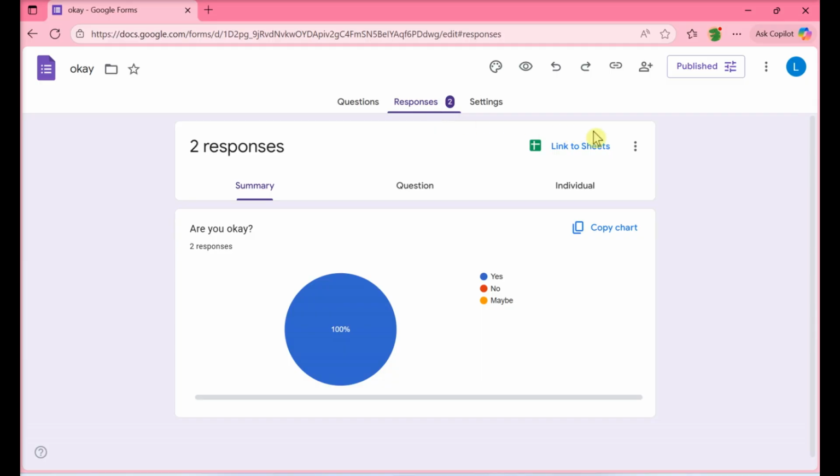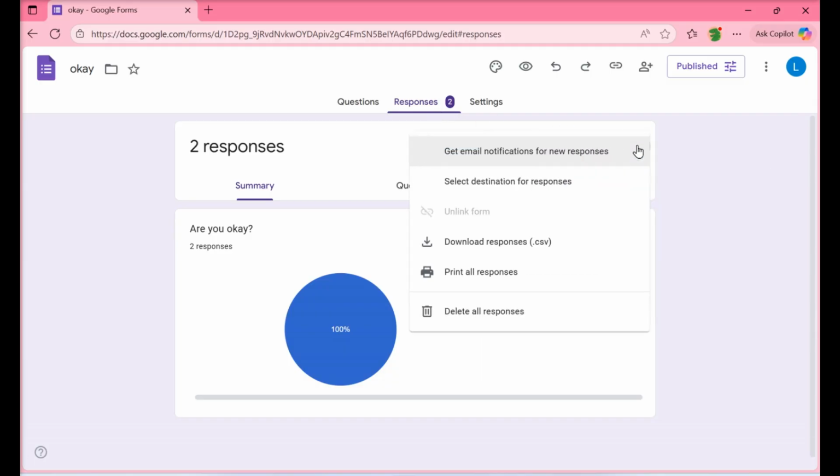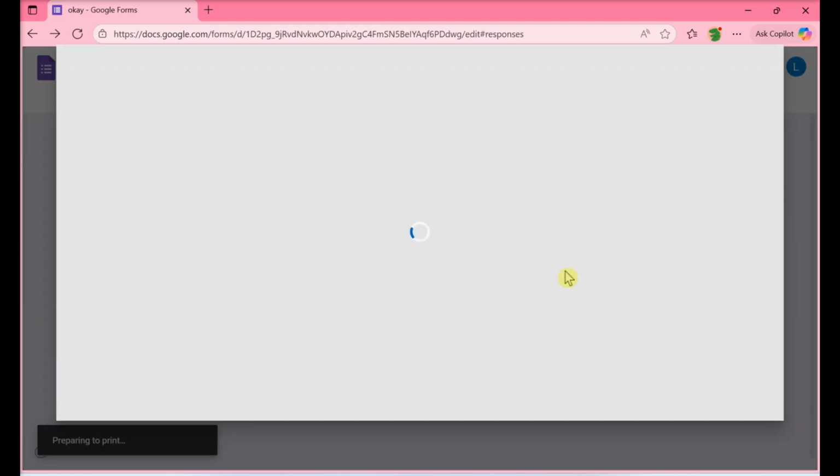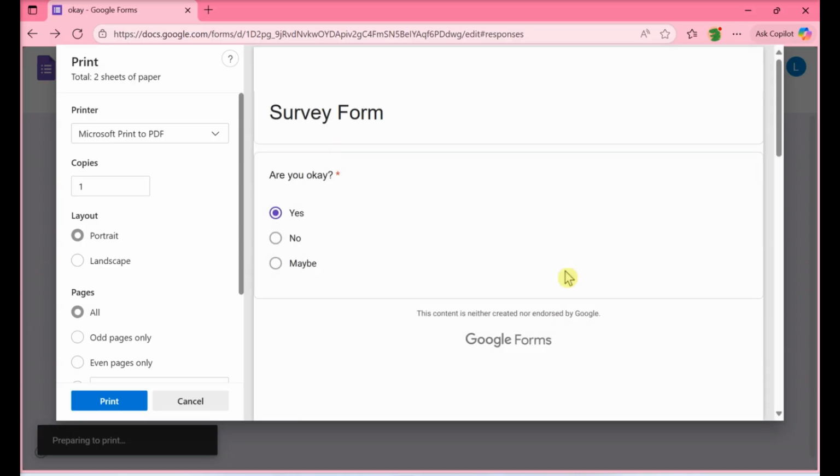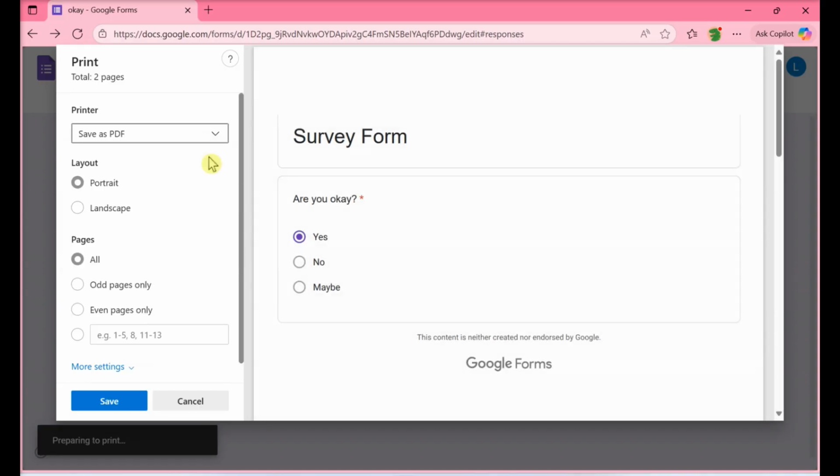Click the icon of the 3 dots. You can find this in the first tile next to the Sheets icon. Select Print All Responses. This will open the print window. Click the Destination drop-down menu and select a printer. If you have any printers connected, you'll see them listed here.